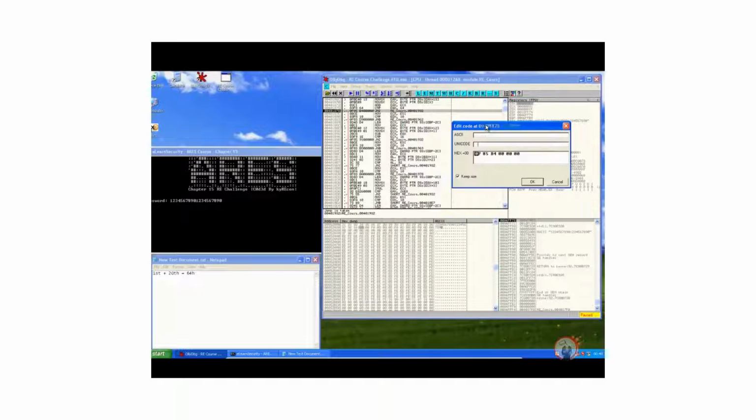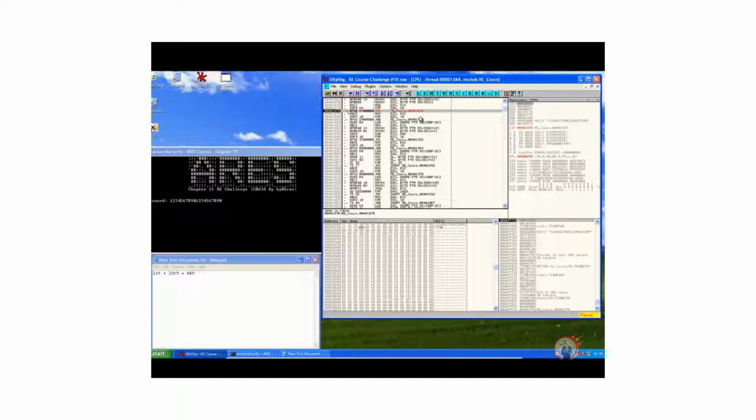So we can start taking some notes. So we know that the first byte plus the 20th byte must equal 64 hex. So let's go on with the rest of the algorithm. Let's patch this jump to just proceed with the whole algorithm.